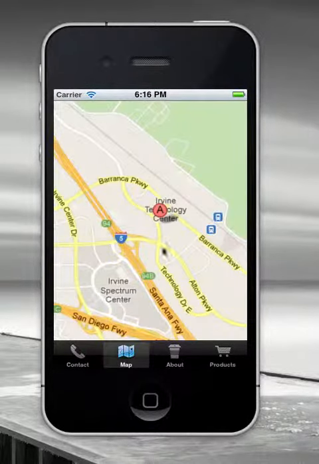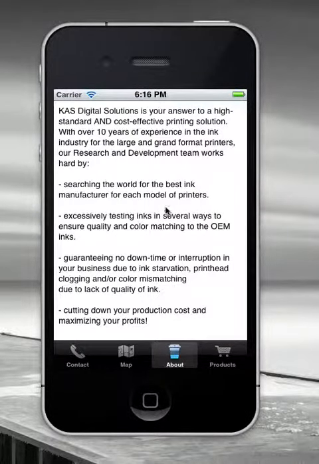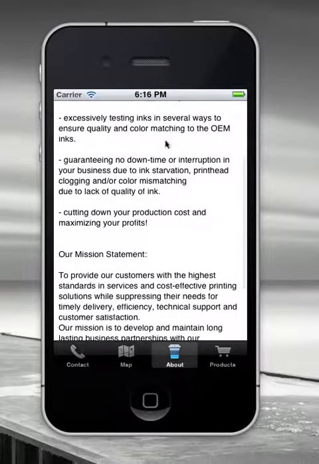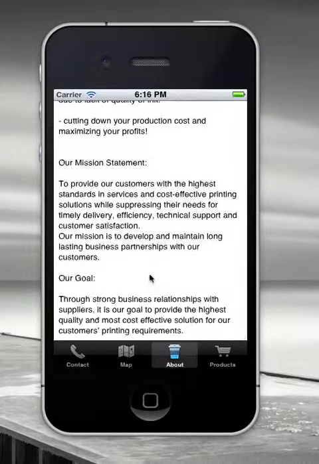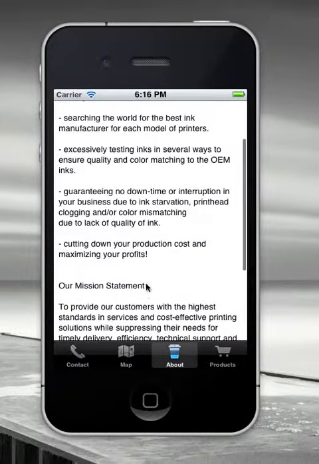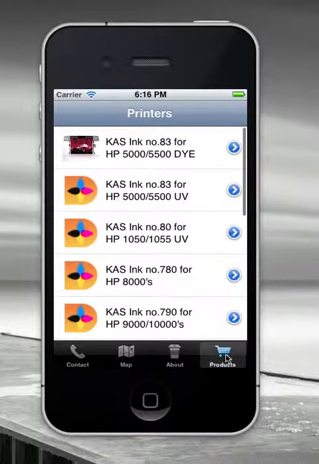So we'll move on, and it's got the map to show you where you are. And look, I just cut and pasted this straight from your website. Obviously, it's got to look better than that. You can look at the products.